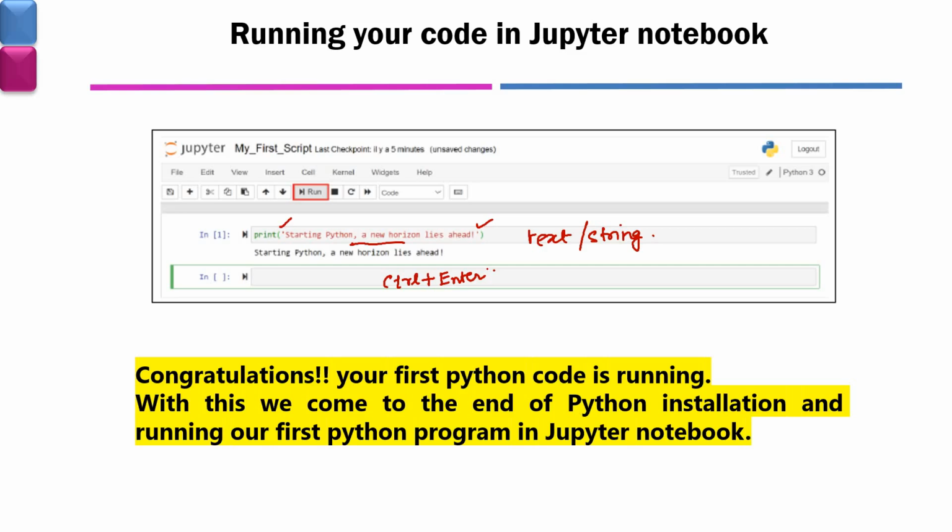With this, we come to the end of Anaconda installation and running our first Python program in Jupyter Notebook. So stay tuned for our next lecture, which is nothing but our actual Python coding. We will start from scratch. So thank you so much for your patient hearing.